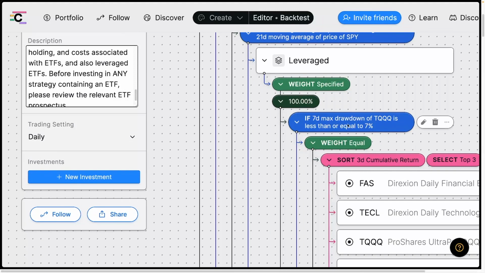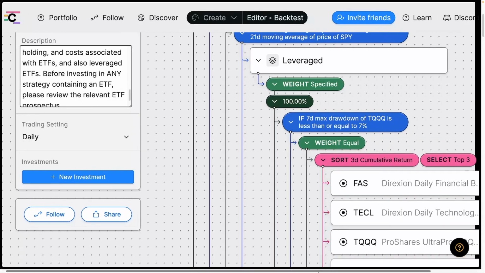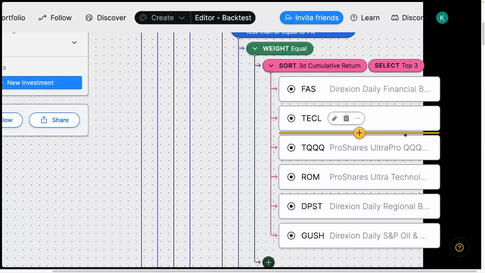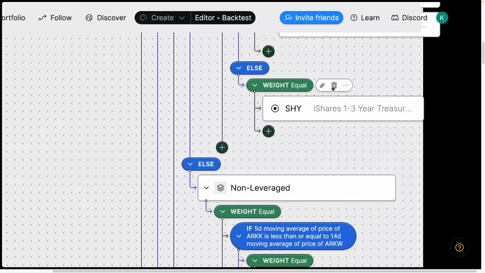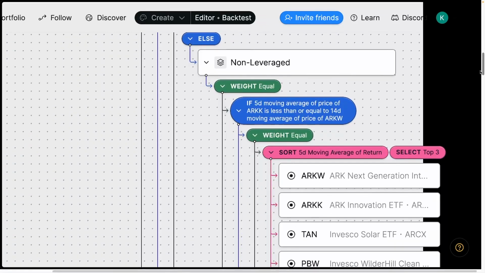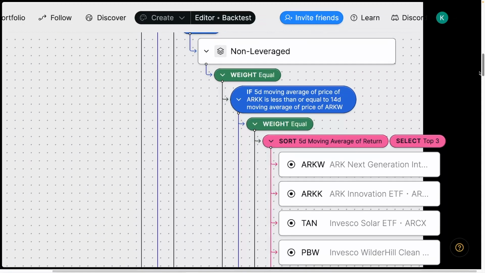If the 7-day drawdown of TQQQ is less than or equal to 7%. So TQQQ is a leveraged NASDAQ 100 ETF. I believe it's 3 times leverage. If this has gone down less than or equal to 7%, then it buys financials. These are ETFs that are basically just different sectors. Otherwise, it buys the US Treasuries. And then there's also a non-leveraged equal weight.